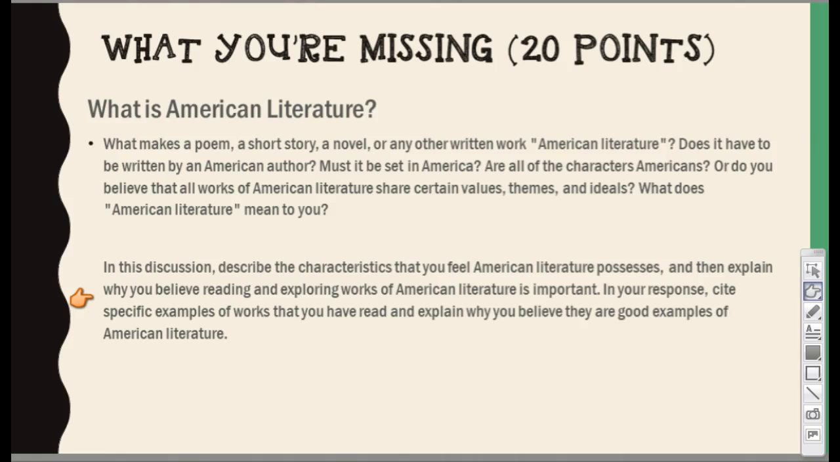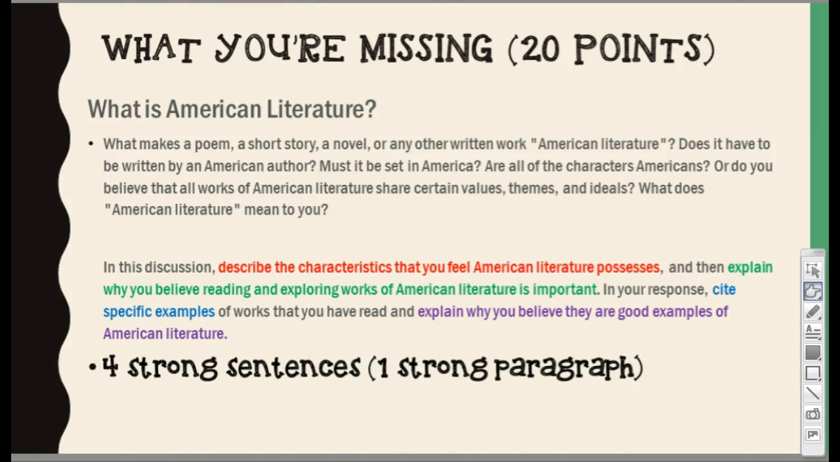The prompt is just asking you, what does it take for something to be considered American literature? Okay? You need to type 4 strong sentences from your own brain, from your own mind, and I've color-coded what the 4 sentences need to be about from the prompt. So you can go ahead and hit pause on this page and read this prompt and plan to write a sentence for this red, a sentence for the green, a sentence for the blue, and a sentence for the purple. That's how you get your 100%. That's how you get 20 out of 20. Okay? So this is 1.02, the 20-point discussion board post.